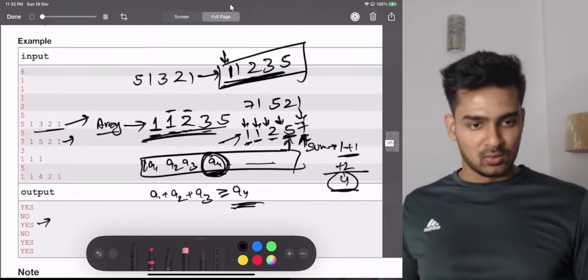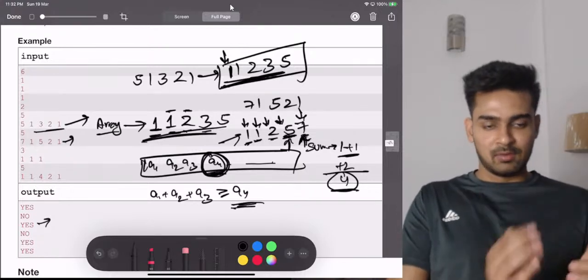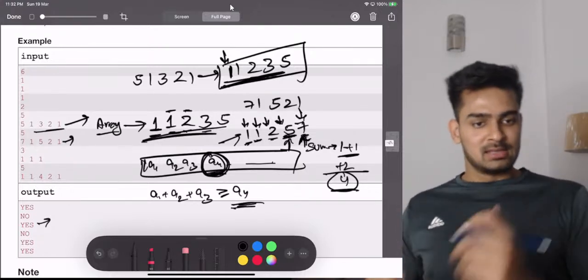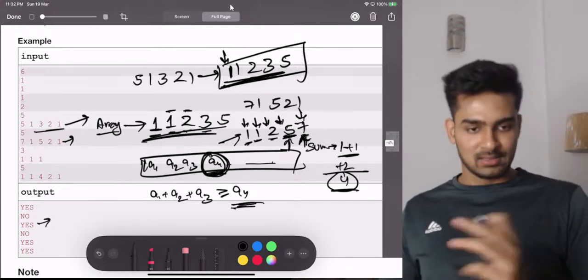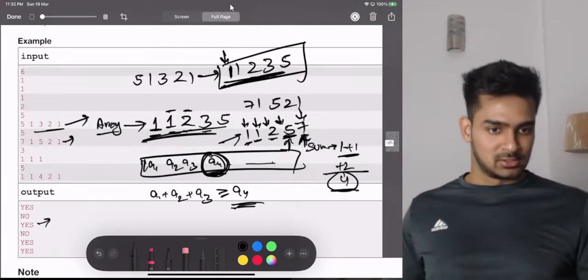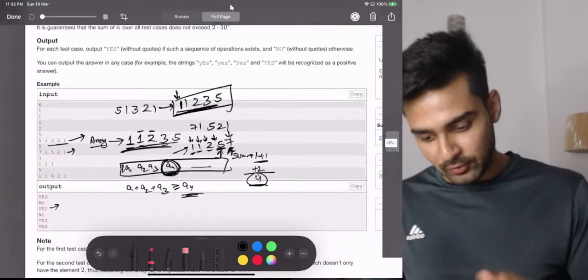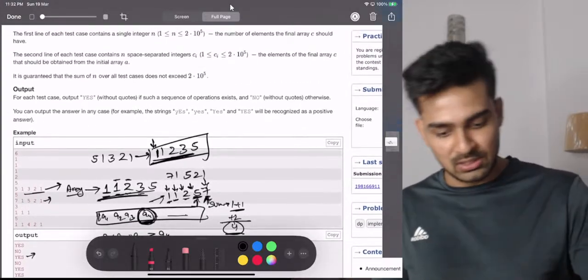So that is all you have to do. For every index, you just have to check if the sum of all the remaining indexes before this is greater than or equal to this value. If yes, keep going. Otherwise, say it is not possible. That's all you have to do for both G1 and G2, because this approach actually works in O of n.